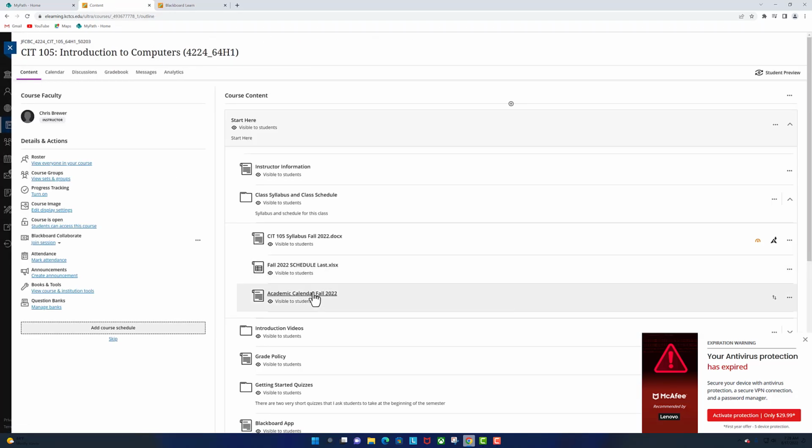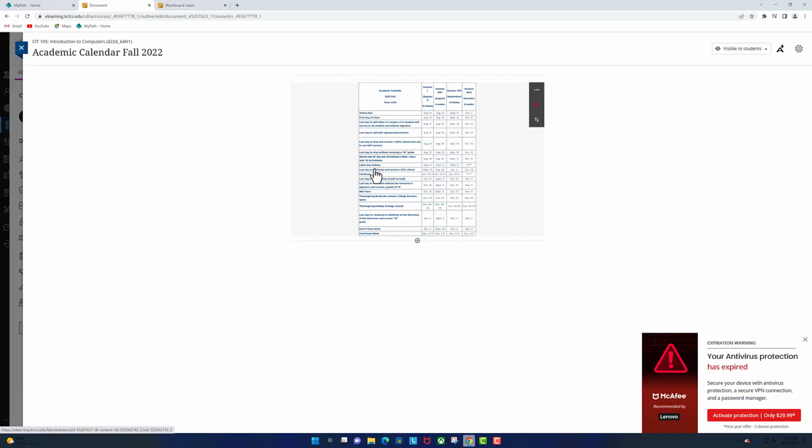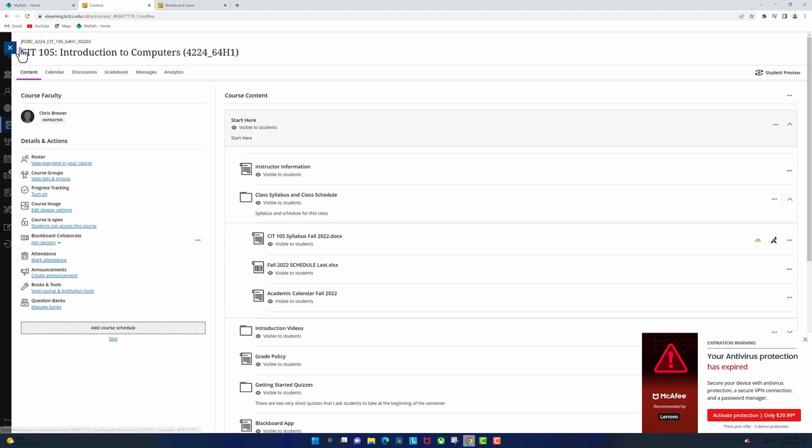The last thing up here is an academic calendar. This is just going to show you things that are important to the college: when the first day of class is, when the last day of class is, when you can withdraw and receive some money back, when you can withdraw and not receive a W, when fall break or Thanksgiving break is. So those are some important dates for the college.